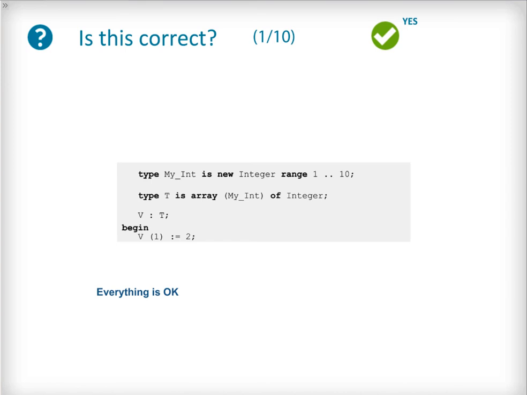Everything is fine here. The fact that there is no specific range associated to the array type definition T means that the full range of the index type will be taken. So T is of a definite size, going from 1 to 10, as that is the MyInt type definition. And indeed, v of 1 equal 2 is appropriate, since 1 is within the 1 to 10 range.